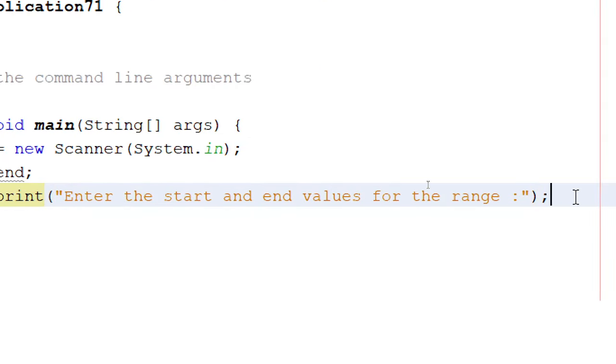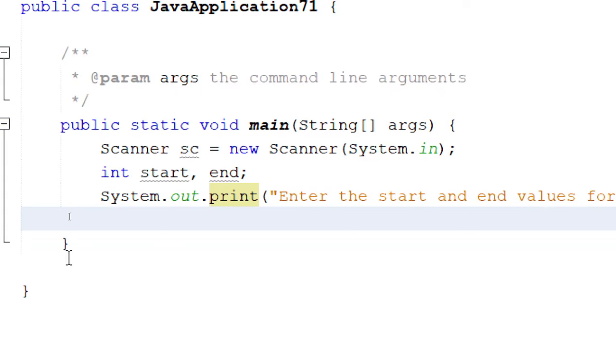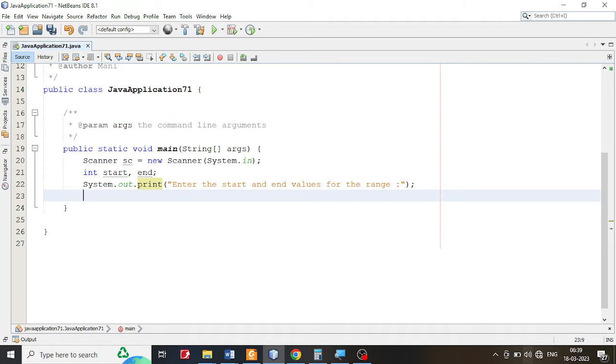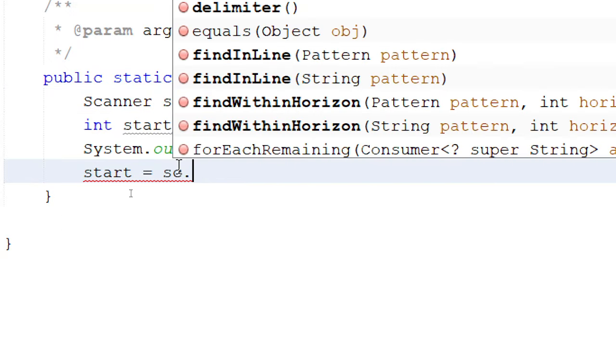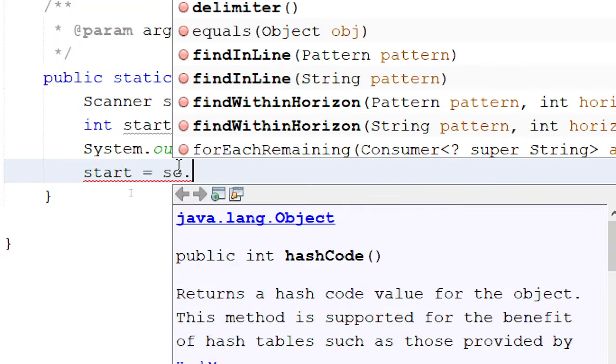Then I'm going to read the two characters here. So what are the two values that I'm supposed to read? The start and end. I'm going to say start equal to SC, which is my scanf-like function. So SC dot next, I'm going to say next int.